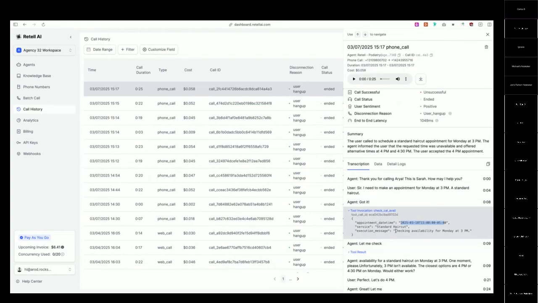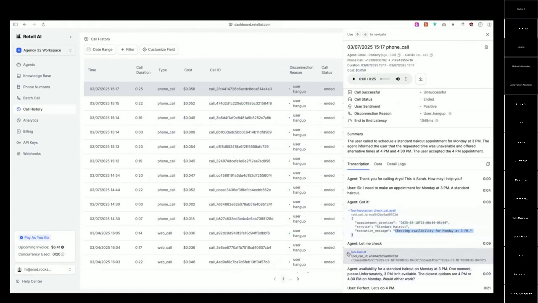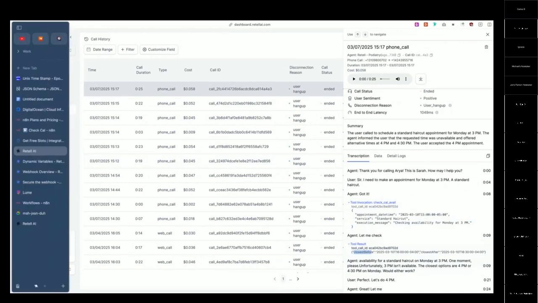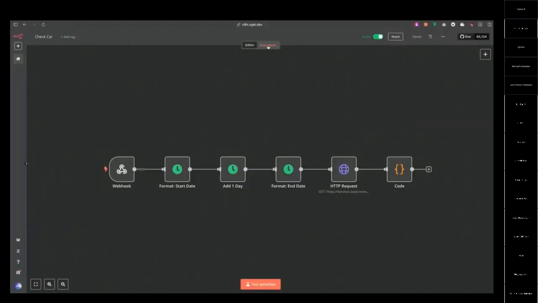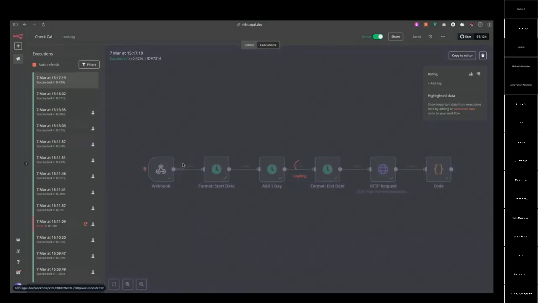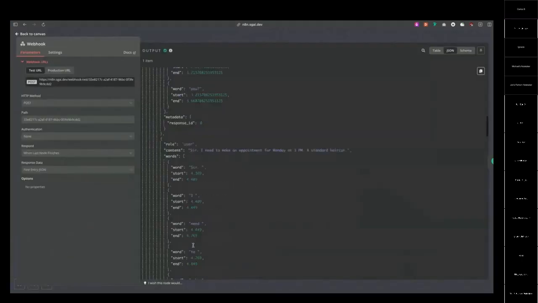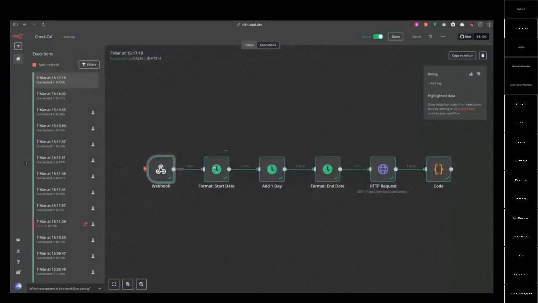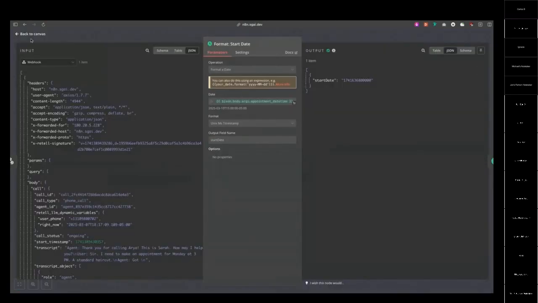We can even see the execution message. And then if we take a look at the results, we can see that we got back the closest before time and then the closest after time, or the closest next two times, basically. And if we go back to our N8N workflow and we take a look at the executions, we click on our latest execution, we can see that we received that information there as expected. So perfect, standard haircut.